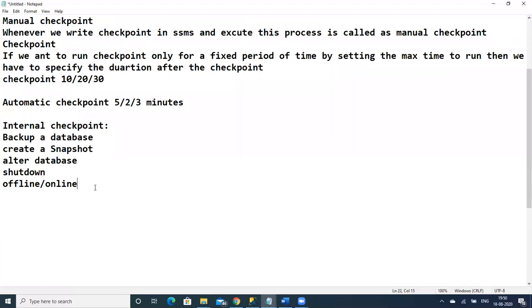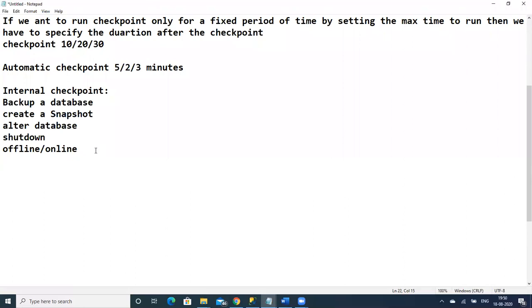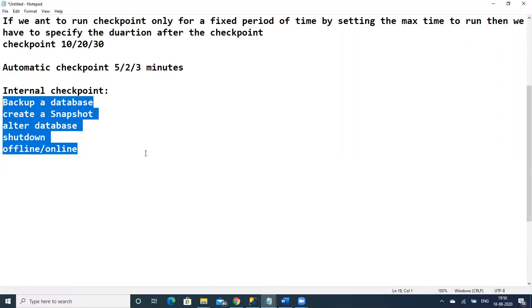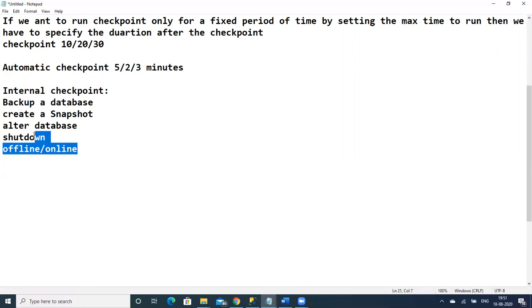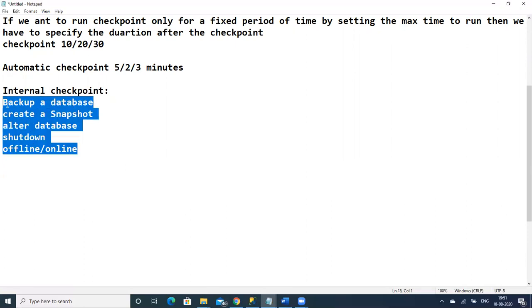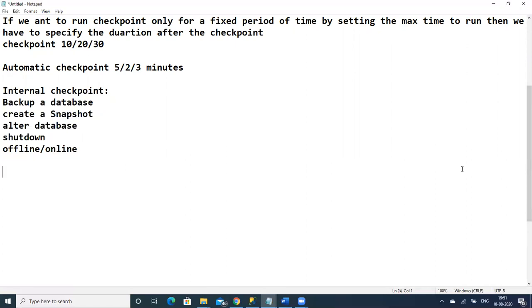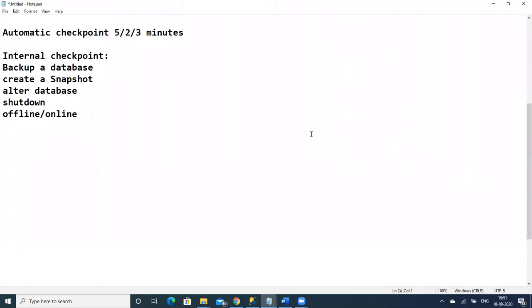These are some situations where an internal checkpoint gets invoked. We are not going to do anything, like writing a manual checkpoint or making settings to create an automatic checkpoint. Whenever we perform such activities, internal checkpoints get invoked automatically, without us knowing.